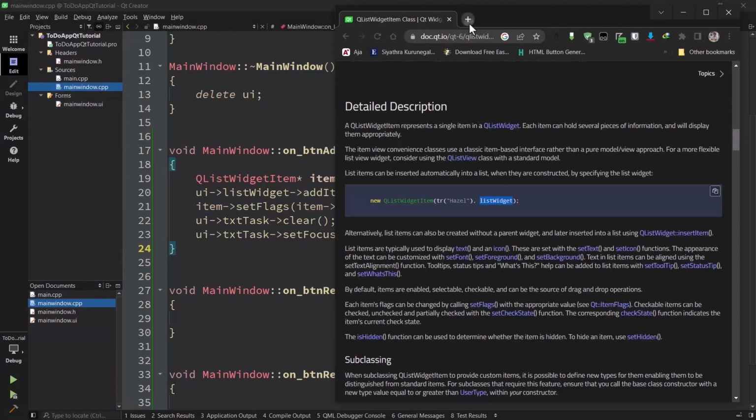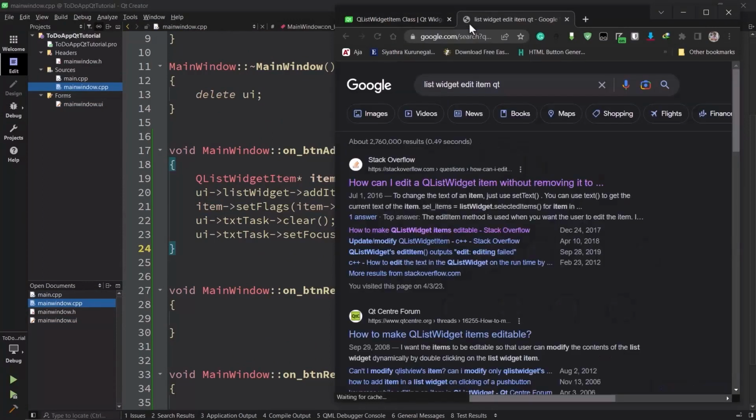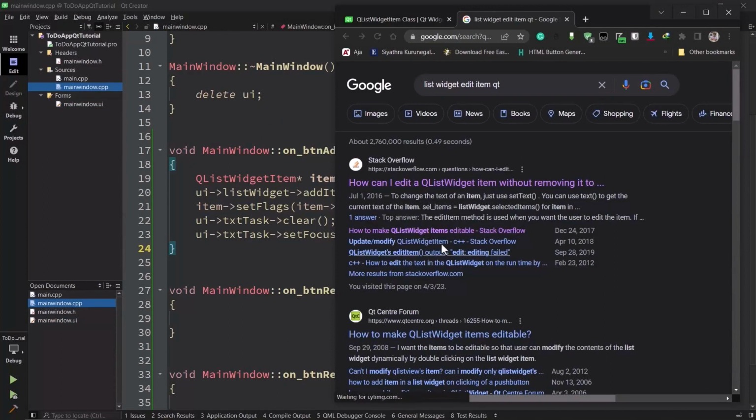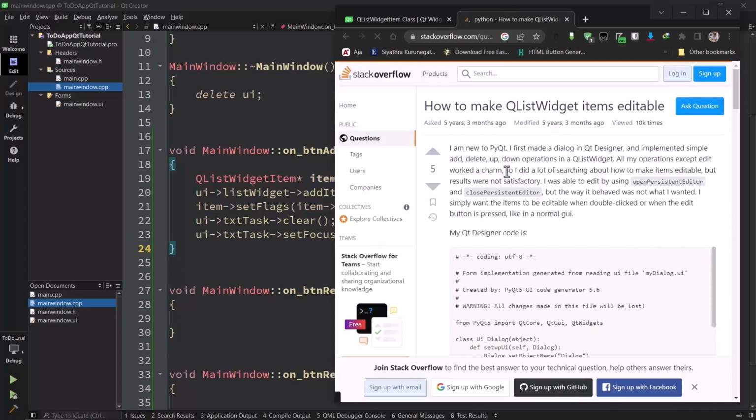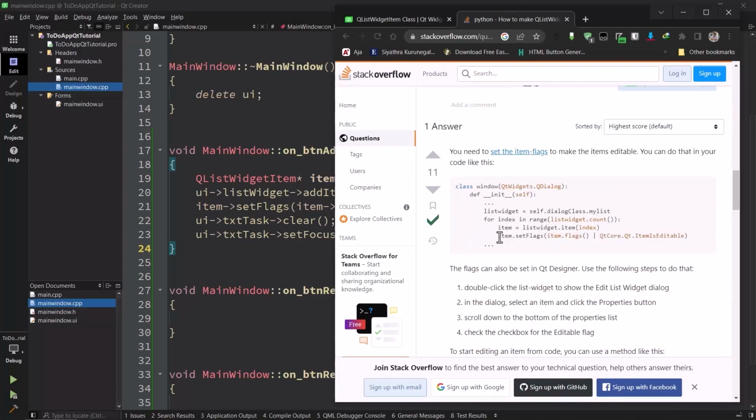So I went to Google and searched "list widget edit item queued", and this gave me this result. Actually, not this result, but this one. The question is actually in Python, but it works. So here, as you can see, we have this item.setFlags thing. So I wrote that in C++ like this.